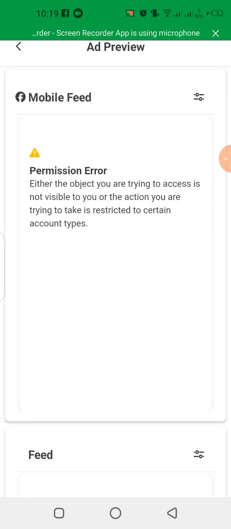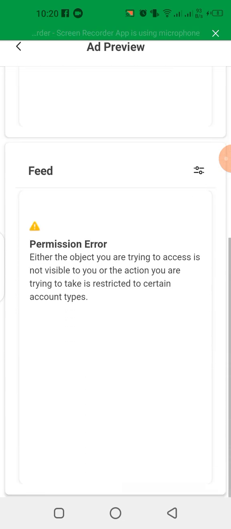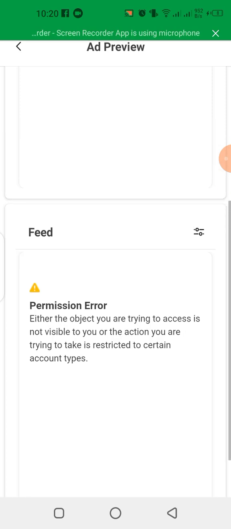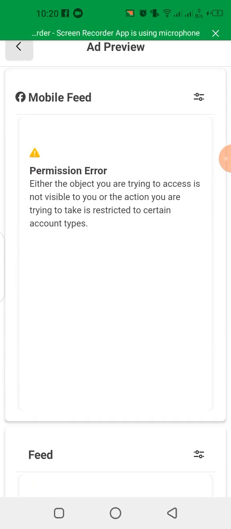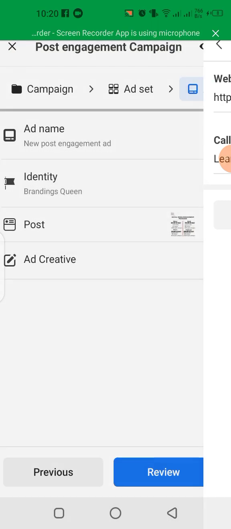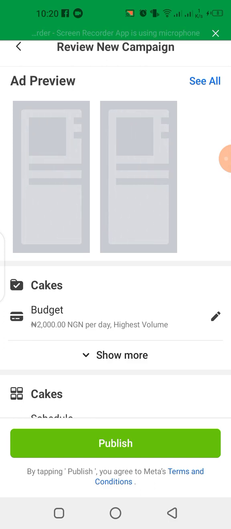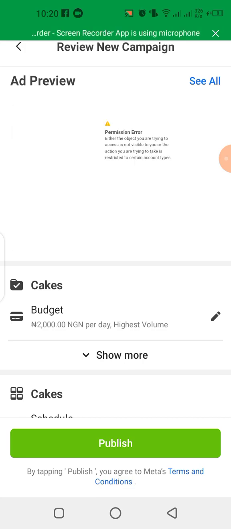For the mobile feed, it's saying the object you're trying to access is not accessible, and the Instagram feed as well. Okay, that could be network. Let's try to review, as we're supposed to still see a preview on this page. I suspect that is network, because I'm struggling with the network.